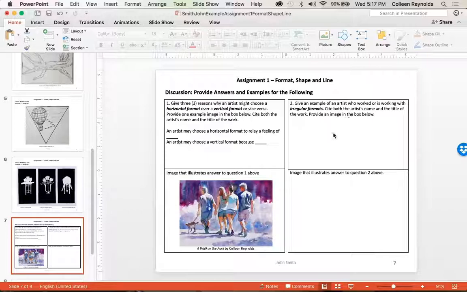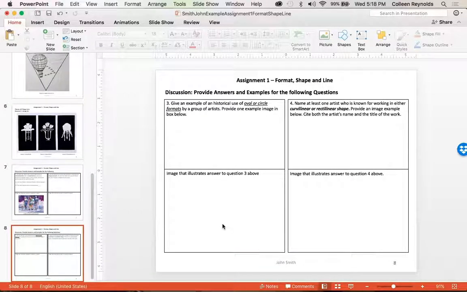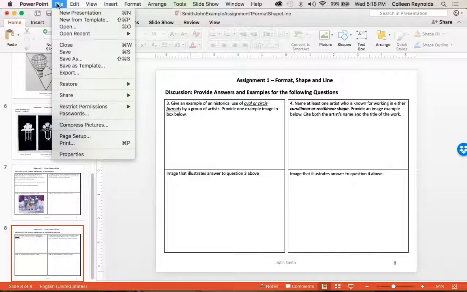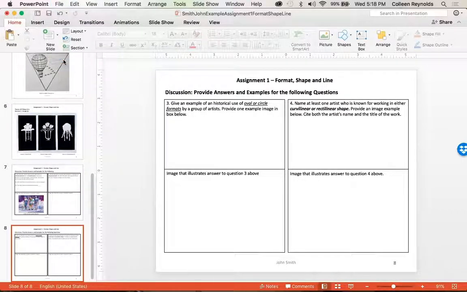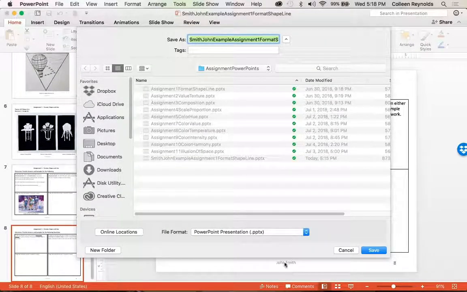And then you're going to be responsible for answering all the questions specific to that assignment and providing an example image. And then you're going to save off your file with a new name so that I know it belongs to John Smith and not someone else. So don't forget to rename it with your name so that when you upload it to your file, it'll have your name attached to it.